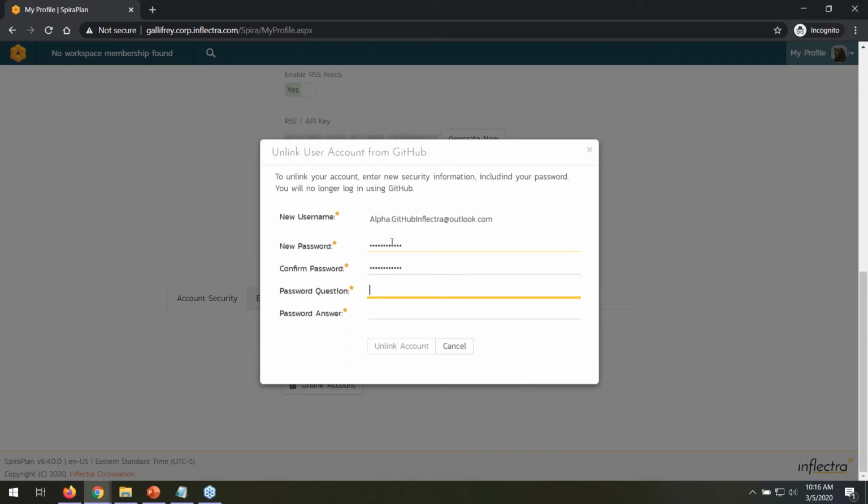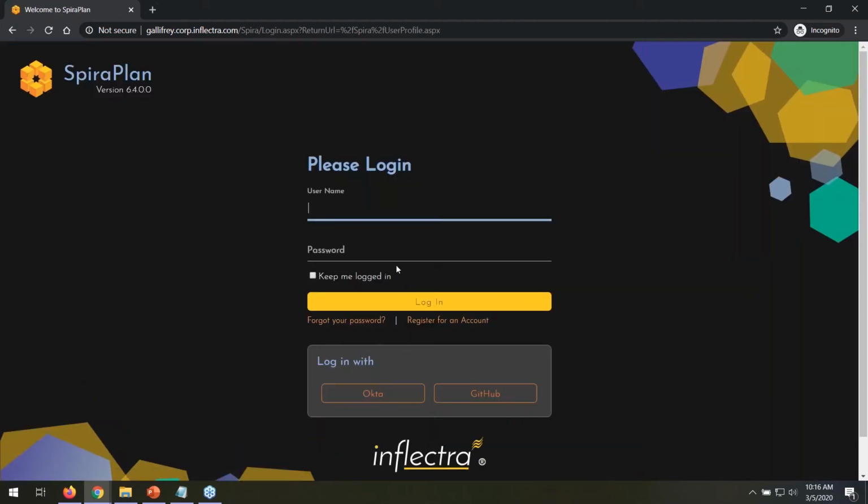And the question will be, what is 1 + 1? The answer is 2. Unlink my account. So now if I wanted to log in, I would log in with my email address and please change. I don't actually want to do that though. I'm going to now show you how you would log in with Okta.